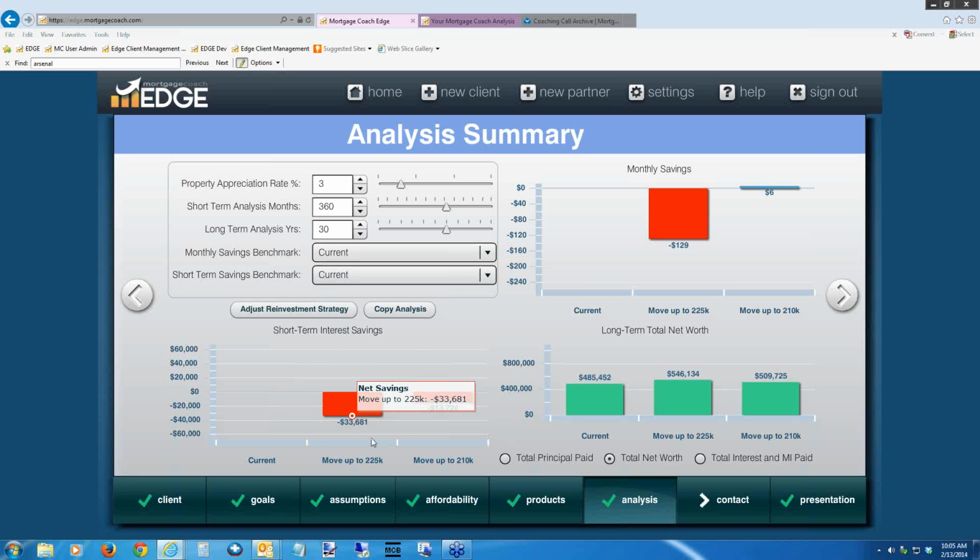You've got a couple of options. It's going to cost you this much more for these, but look at your net worth. When we're looking at the current and this move up, remember, it's costing them 30 grand here, but they're netting significantly more. They're netting 60 grand off this net worth.